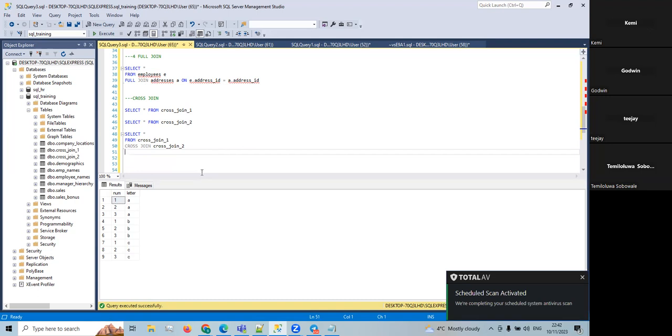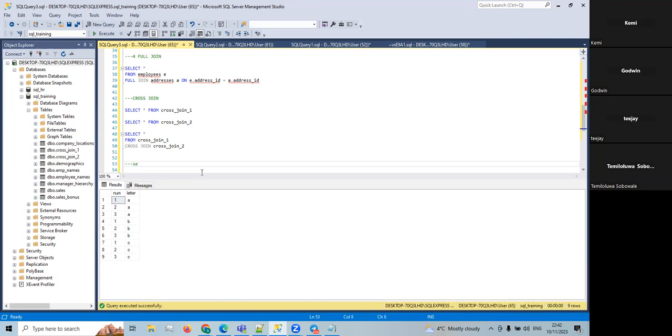So quickly, let's jump onto the self join. Maybe you should even have left the cross join to the last. So let's look at the self join. This is 4, that is 5, 6. Let's look at the self join.